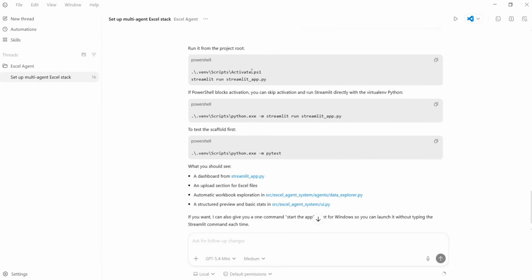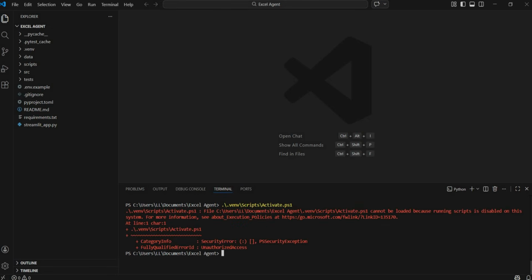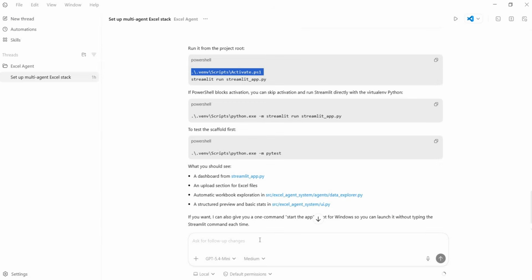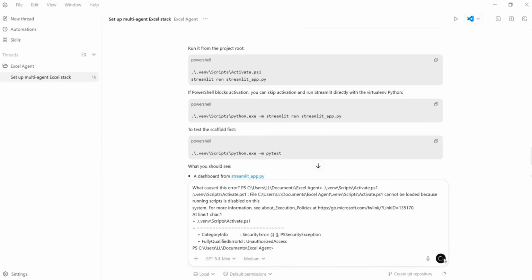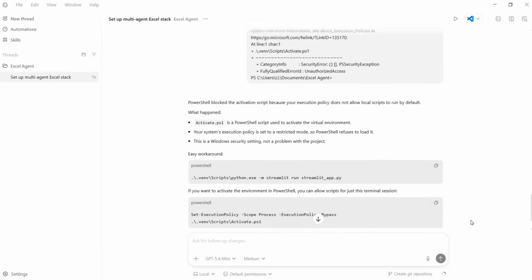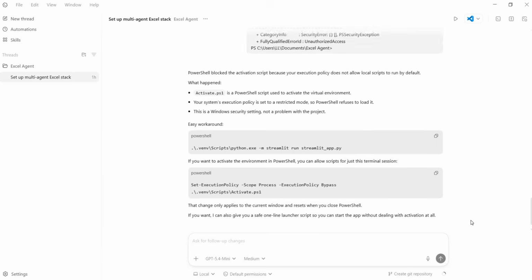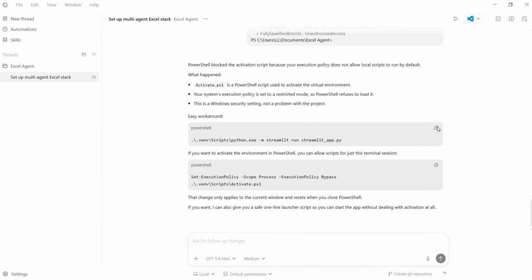We'll copy this first command, go to Visual Studio Code, paste it into the terminal. An error has appeared. Let's copy this error, go back to Codex, and ask for the cause by pasting the command and the error message. Press send. As you can see, it says the reason is PowerShell blocking the command. It has provided a bypass command to resolve this, so let's copy and run it.